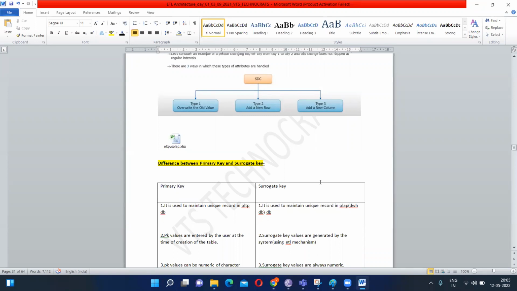And I told you the definition of a data warehouse: subject-oriented, integrated, non-volatile, and time variant. Do you remember that? Subject-oriented means it is for a particular subject. For example, a sale is a particular subject. Suppose a sale is happening, so that is a particular subject.